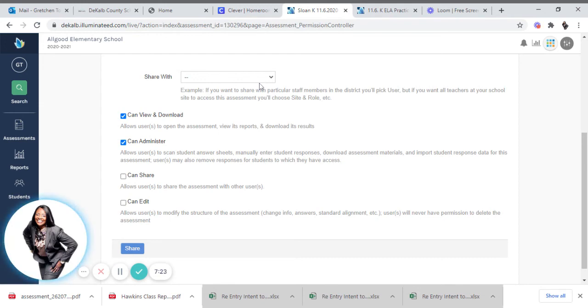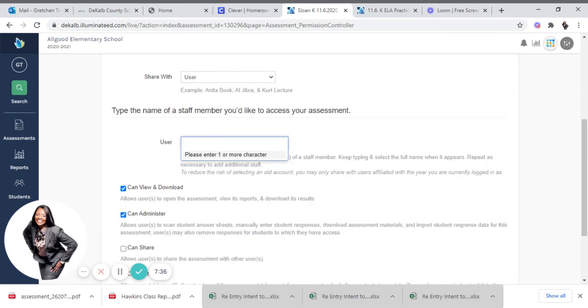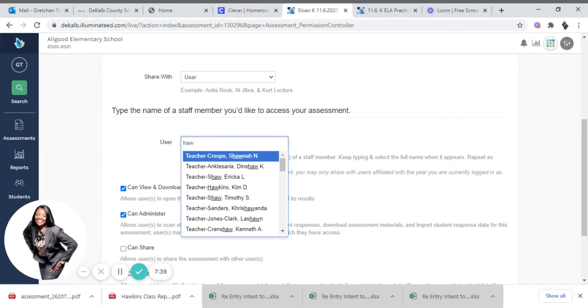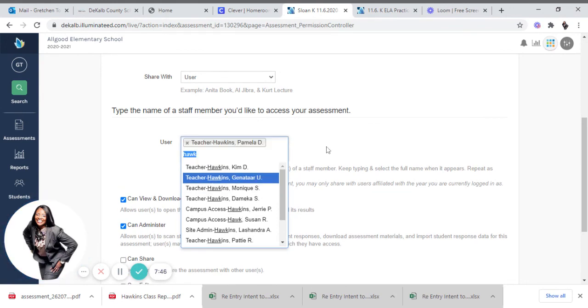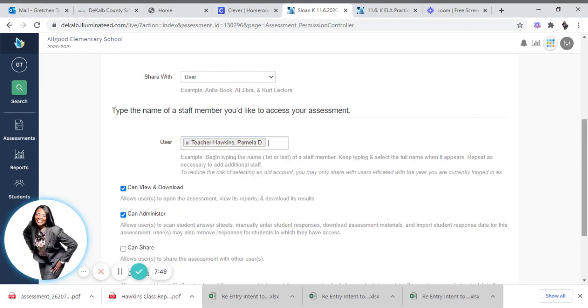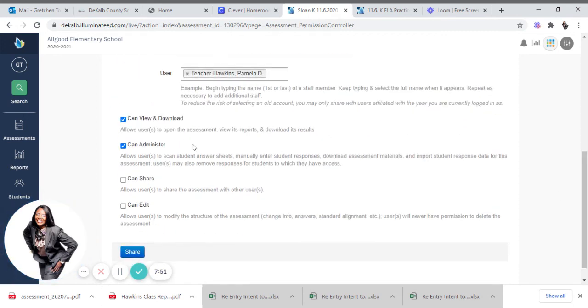Let's see, I'm trying to think of a name from your team off the bat. So was it Pamela Hawkins? Yeah, so I put her name in there. Let's say you guys are working on it together, so you can give her opportunities. She can view it and download it if she needs it. She can administer it herself. She can share it if she needs to share it, and she can also edit. So you give her permission to do those things if you want her to have it.